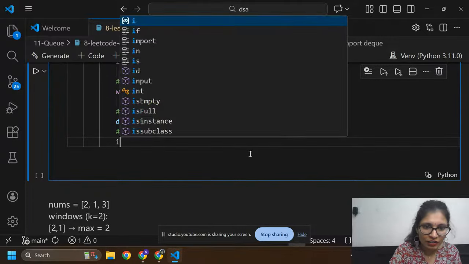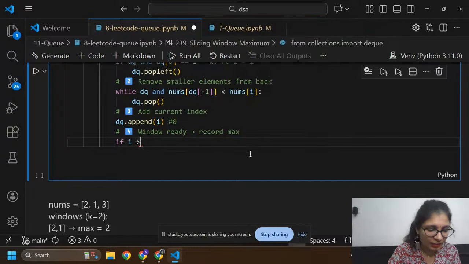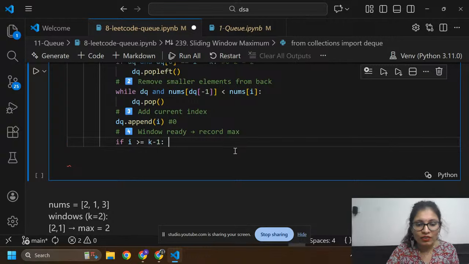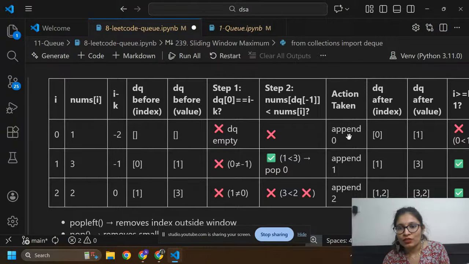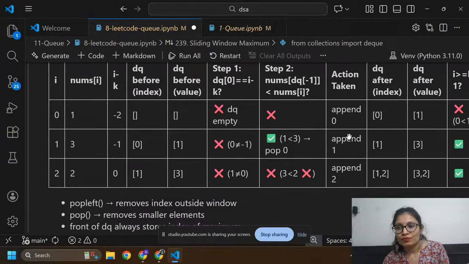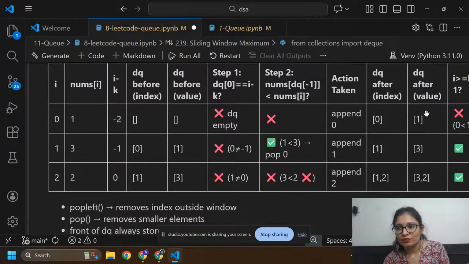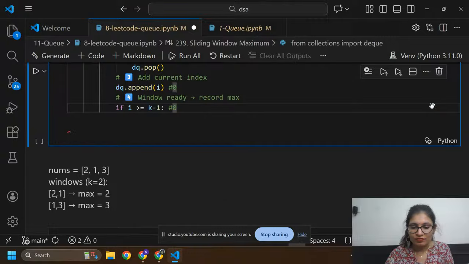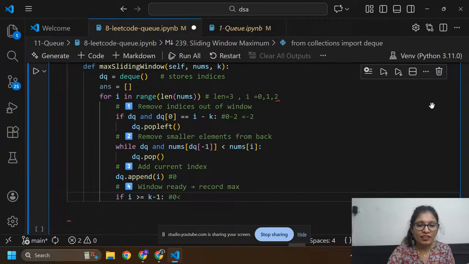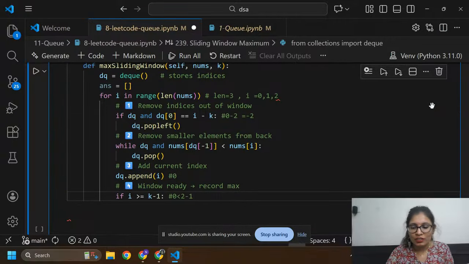Now we need to check this condition after append. So I is greater than equals to k minus 1. Okay, so here what I have, I equals to 0. I equals to 0 is less than k. What is the k? K equals to 2 and minus 1. So here you got 0 is less than 1.